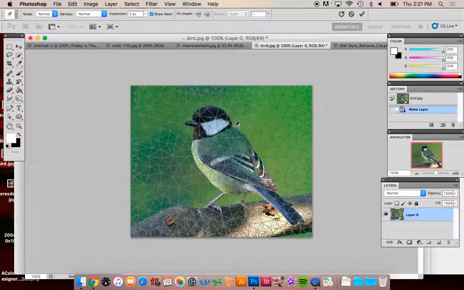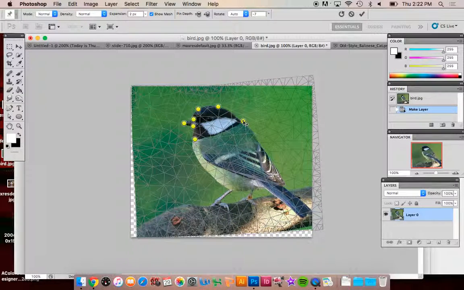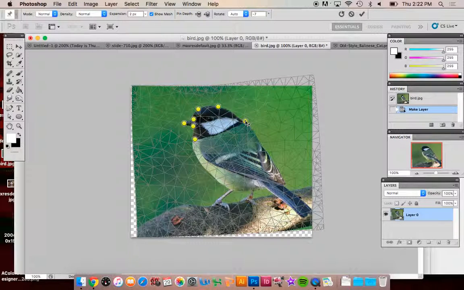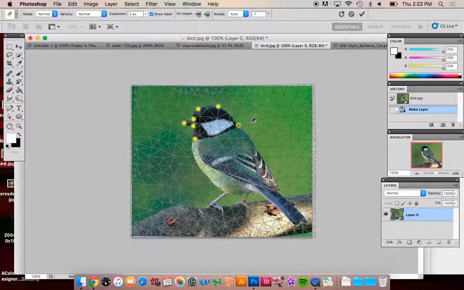But basically what happens is that you pin an area, and then you can take that area and move it. I'm going to pin a couple. I'm going to inflate this bird's head. So now if I take this, I can stretch that out. But notice how I'm taking that whole picture with it, right? And so I'm going to undo that.